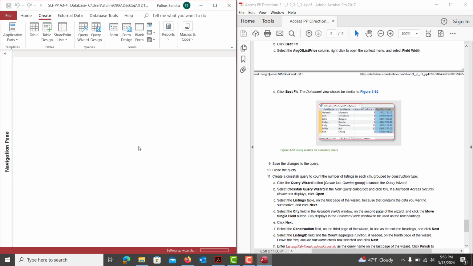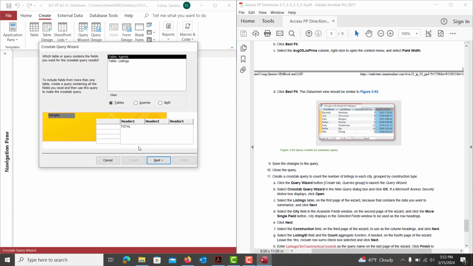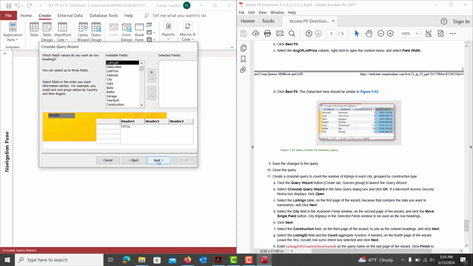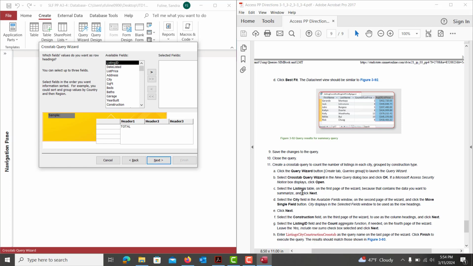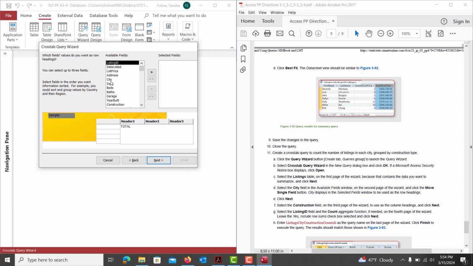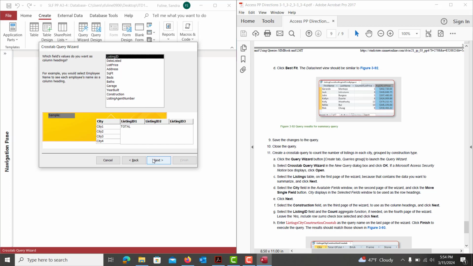And we are going to select the listings table. And then we're going to hit Next. And then from the listings table, we are going to move over the city. So we're going to click on city, hit the arrow to move it over. And then we're going to hit Next. And then we are looking for construction to be the column headings. So we are going to click on construction. And then we're going to hit Next.